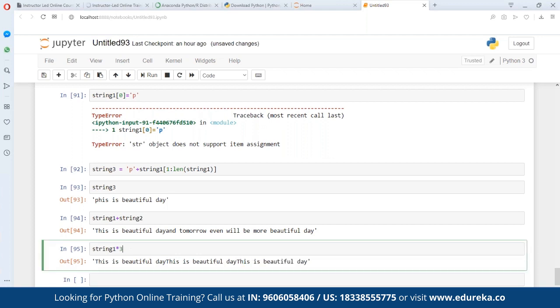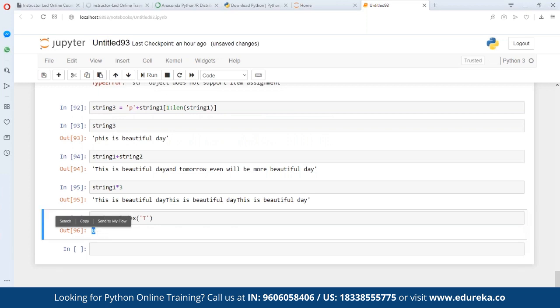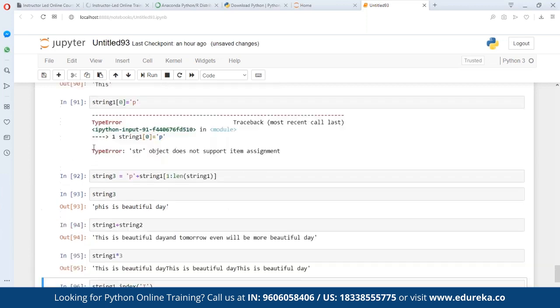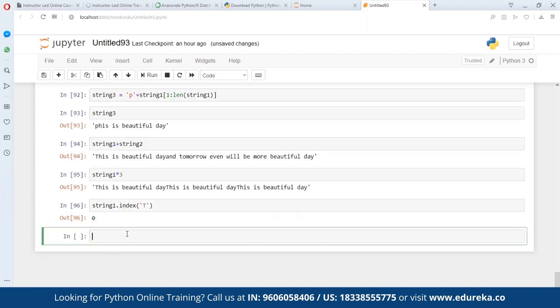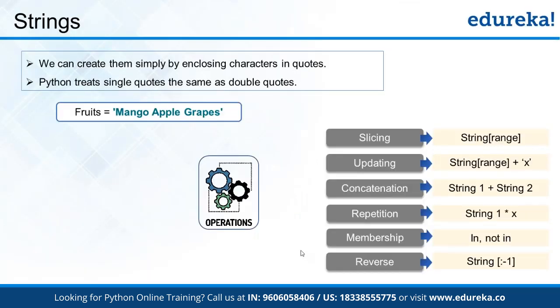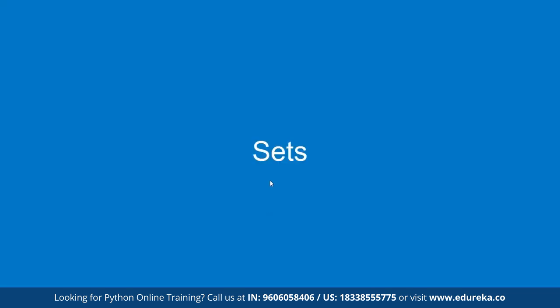Okay, so this way we can find out the index of a particular character also, right? So let's say I'm interested in the index of capital T. It is saying that at the 0th position this element is lying within this string 1, t is at the 0th position. Okay, so this way we can play around. Membership we have not seen yet. Let me show you one more thing.